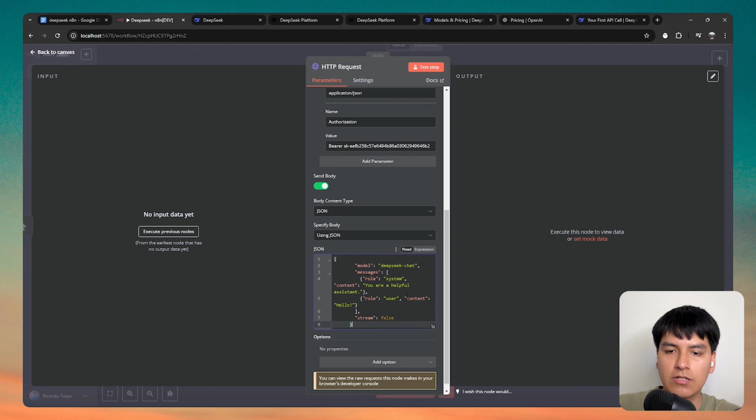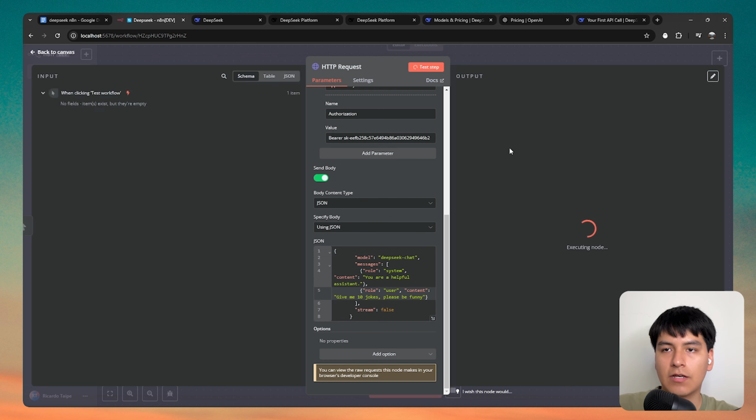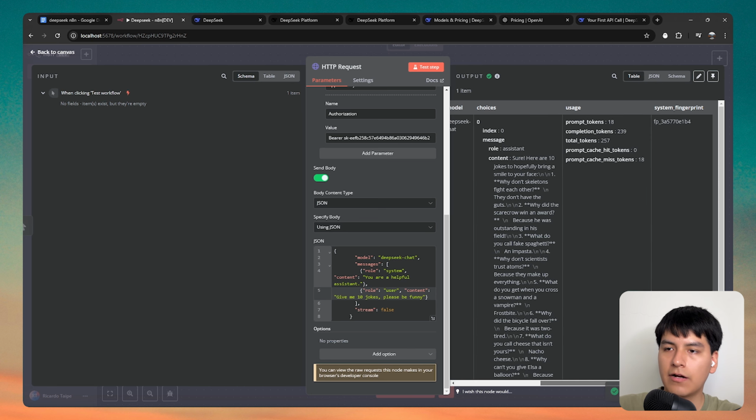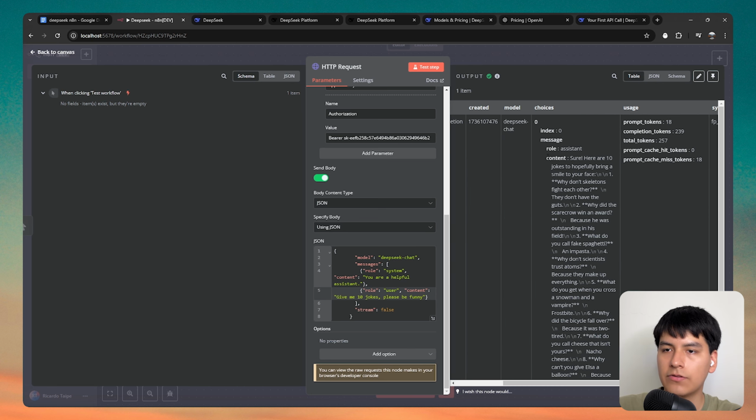And the prompt is the part after content. In this case, I'm just going to test it out by telling it to give me 10 jokes. Give me 10 jokes, please be fun. And now I'm just going to test this step real quick to see what it has. Okay, so it gave me all of this data, and the response is under content. It says, sure, here are 10 jokes to hopefully bring a smile to your face. Why don't skeletons fight each other? They don't have guts. Okay, that was a horrible joke, but you can clearly see that everything's working perfectly.